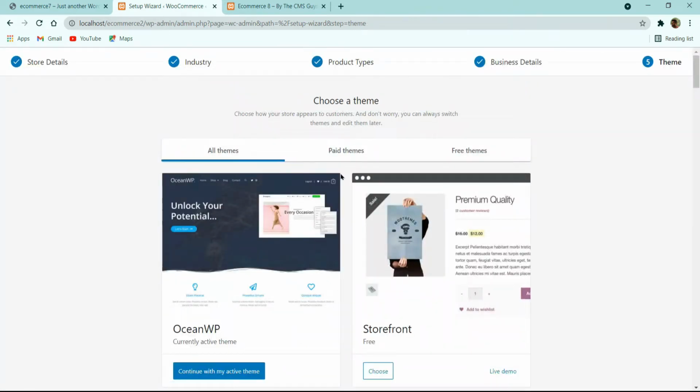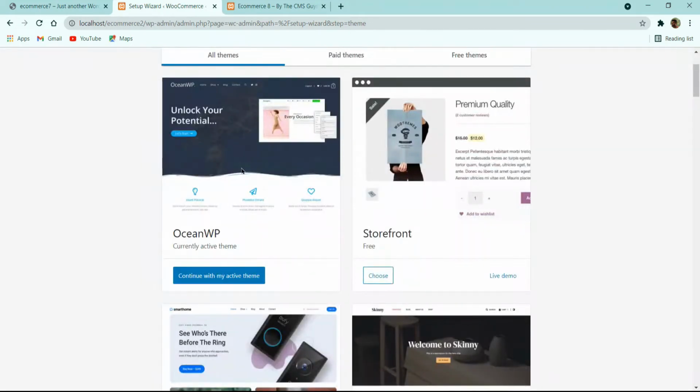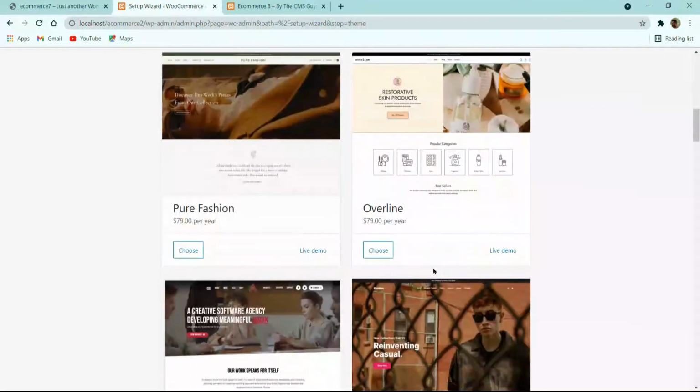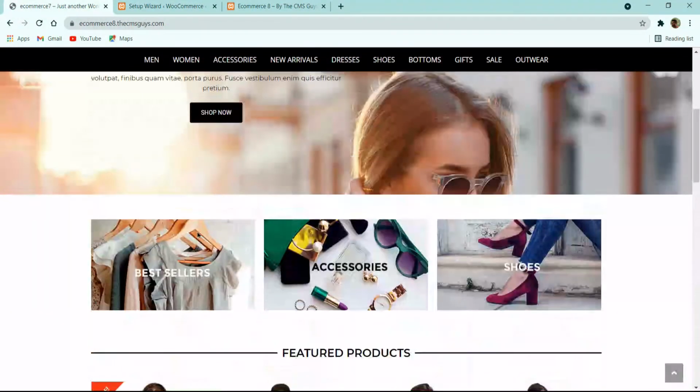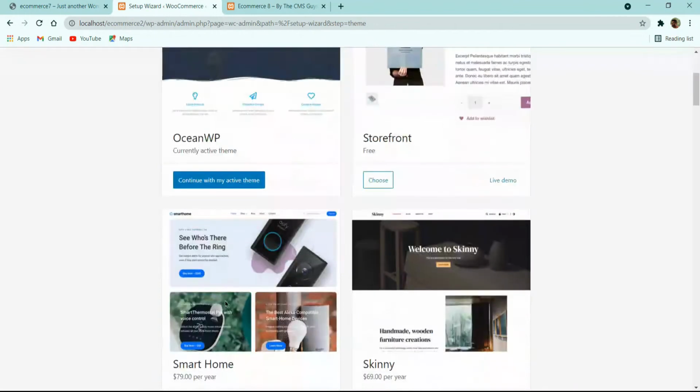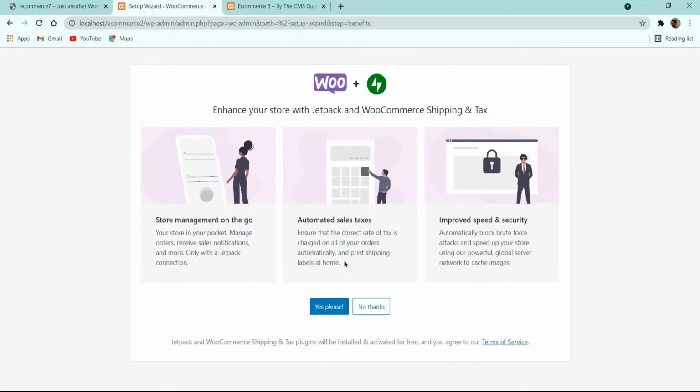And then here you can see that it is asking you about choosing a theme. As we have already installed this Ocean WP theme, here I will click on this continue with my active theme, because we are not going to use any of these themes, because we are going to build this website completely from scratch. So now let me click on continue with my active theme, and then here you can see again it is asking us about this Jetpack plugin to install.